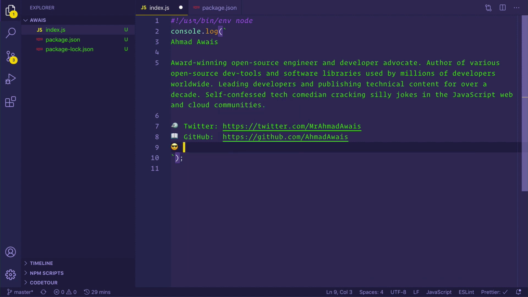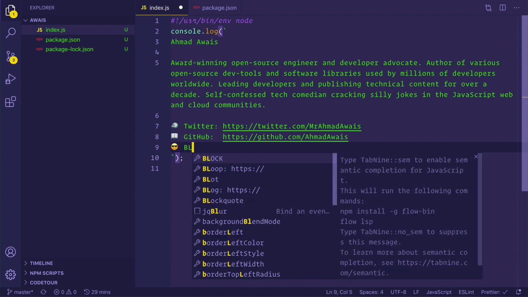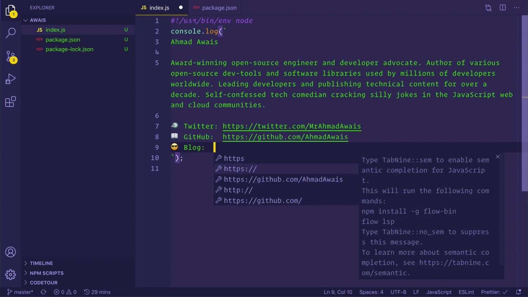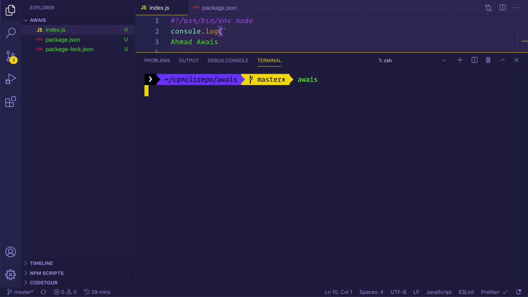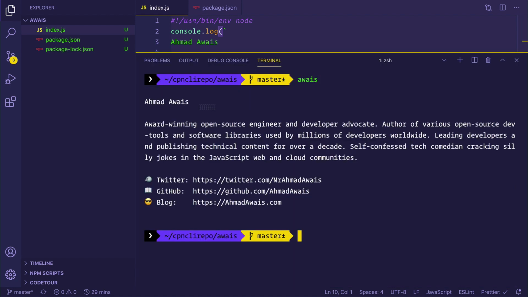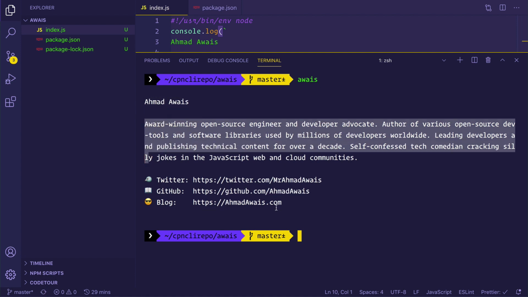I'm just going to add this dude with glasses. Let's call it blog. And so there you go. And finally, I'm going to leave an empty line here. Now, if I run the CLI, the CLI basically is defining who I am, a little bit about my bio, and a couple of links that I can basically click by pressing Command or Option Alt in my computer.